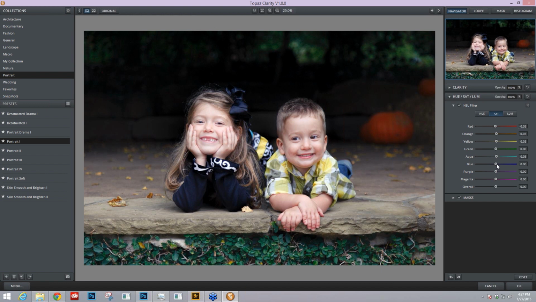But there's a lot of blue coming in the black, so maybe I'll actually take the blue slider to the left. So you can come in and just be very specific about all the different ranges that you can do.